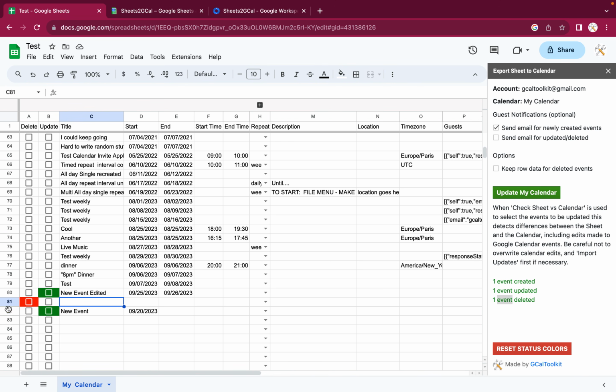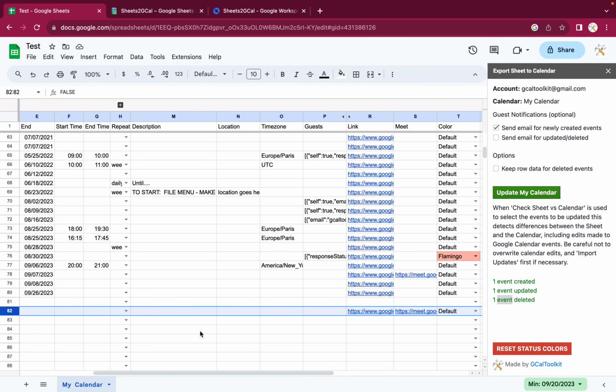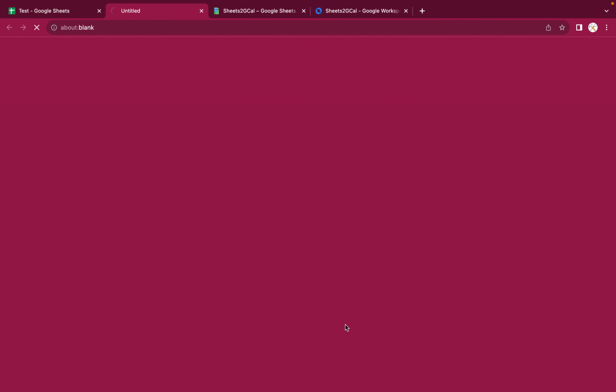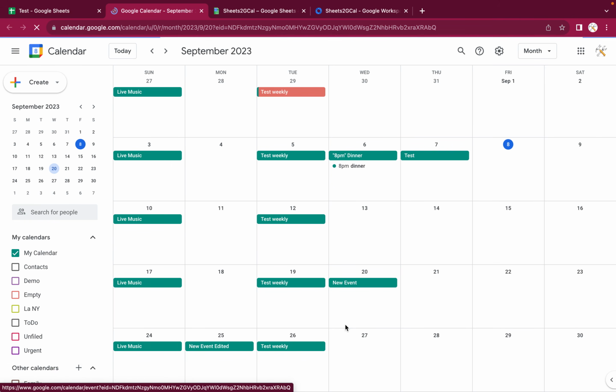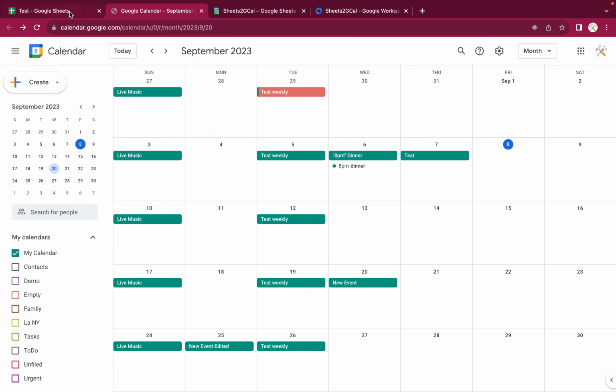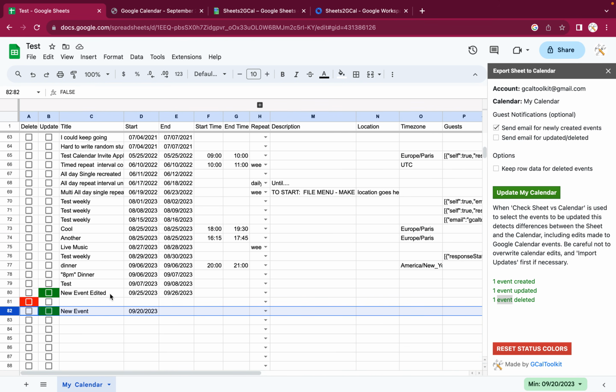So new event was the event I created here. There's our Meet ID. I could just click there and open that Meet if I wanted to. This is the link to the event, so I can conveniently just click on that link and it's going to open the event. There's my new event with a Meet, and there's the ID if I wanted to copy that Meet ID to send it to someone, for example.